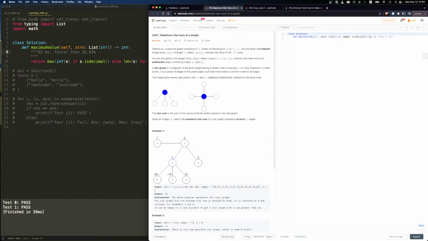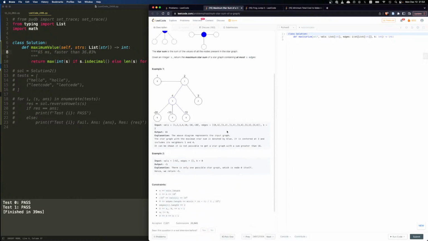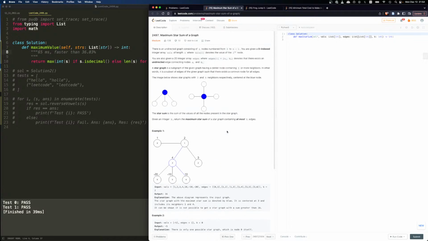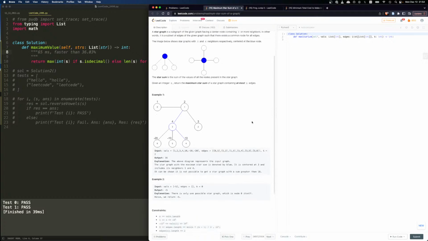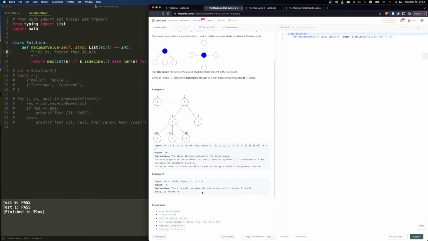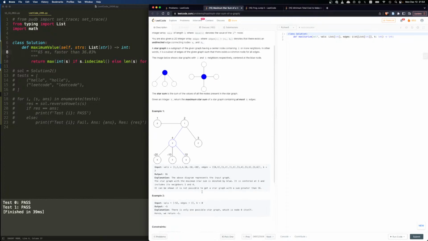There's no 0 itself. Edges can be 0. I see. Okay. So I want to find, I mean, this will add at most k edges and all the values. So you have to choose at most k edges. It can be smaller than, okay.